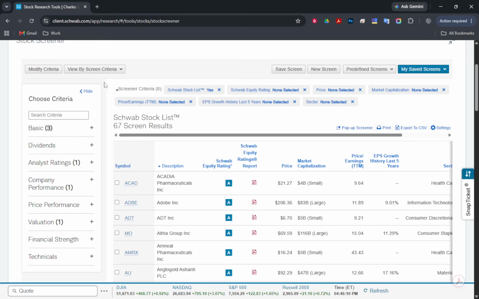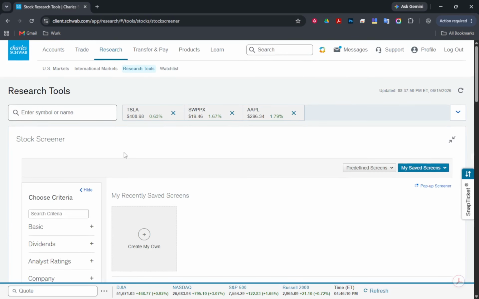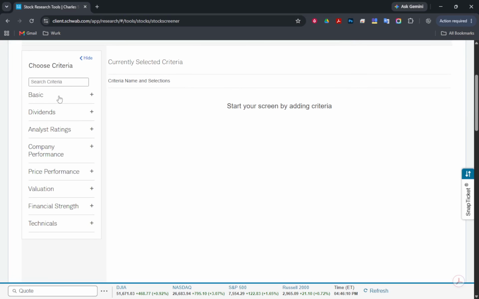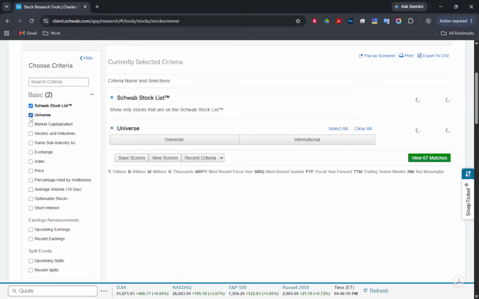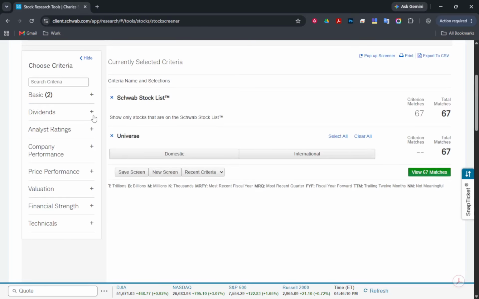If you're ready to create a custom screen, this is where you can really tailor the search to your needs. Select the New Screen option. Here, you can add filters such as stock price, market capitalization, P/E ratio, dividend yield, earnings growth, and return on equity, also known as ROE. Custom screens are particularly valuable because they allow you to zero in on the specific factors most important to your investment goals.